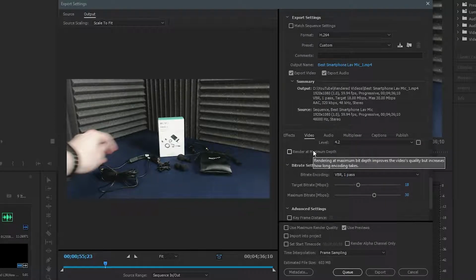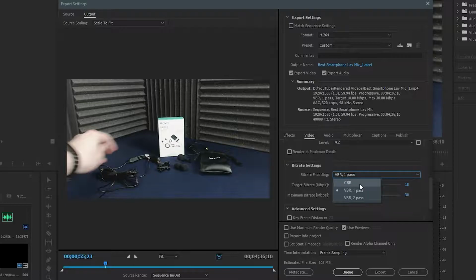Render at maximum depth is unchecked. This is kind of unnecessary to use. It does make it look slightly better, and I mean very slightly. Some people might not even notice the difference, and I know a lot of people really won't. And it just really increases rendering times, and I don't suggest it. The bitrate settings, you can use a constant bitrate, but I definitely suggest VBR 1 pass.